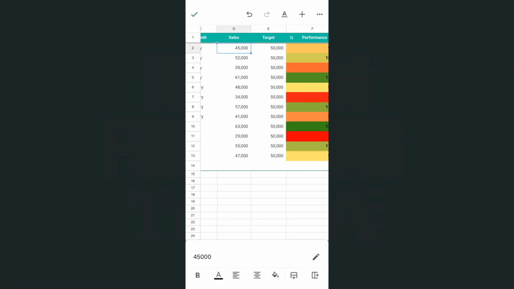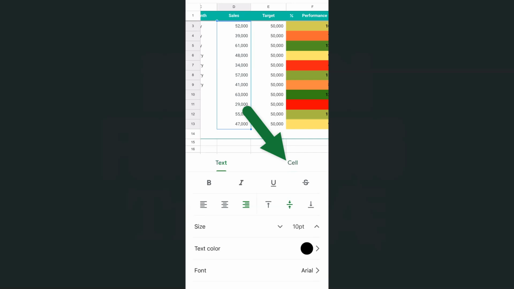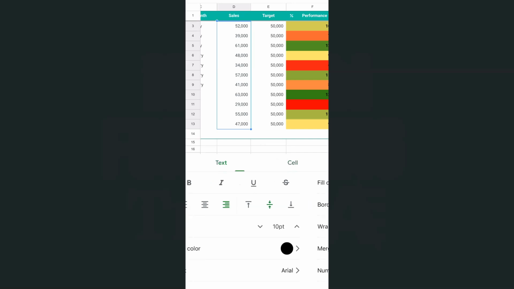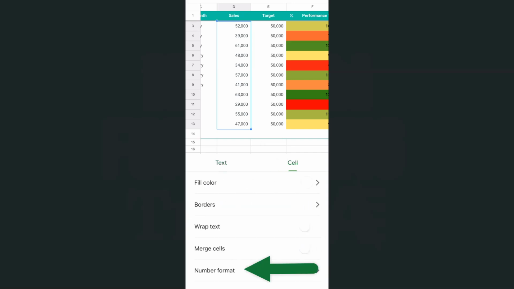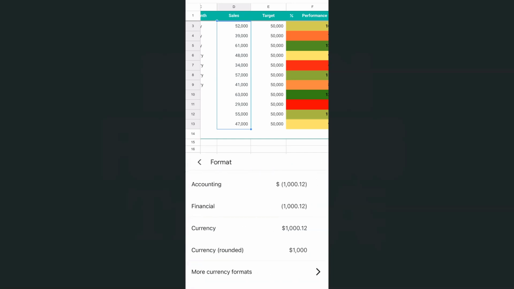do it. So first, I'm going to select that first column right here. There you have it. Then go to the Format tool at the top. Then I'm going to select Cell on the next tab and go to the number format on the 5th row. There we have it. So if we want to put this in currency, we have two options. We have the currency with decimal points and currency rounded without decimal points.